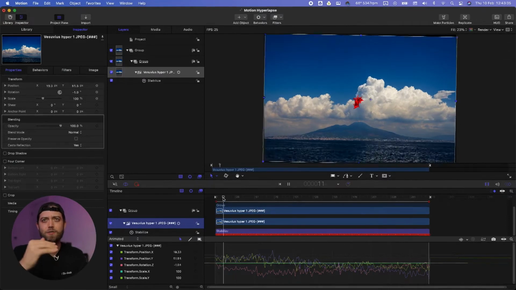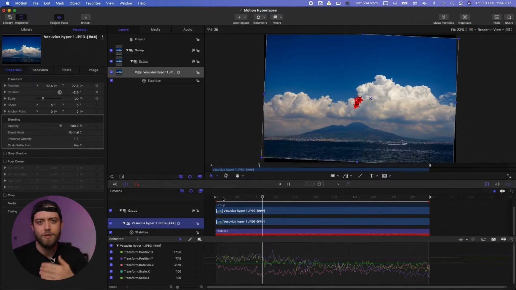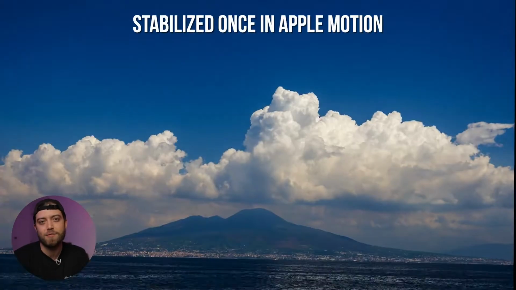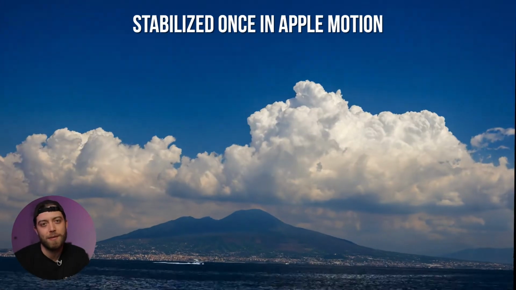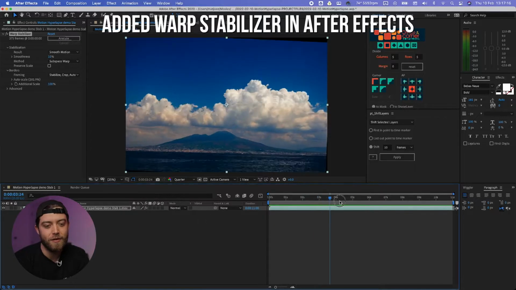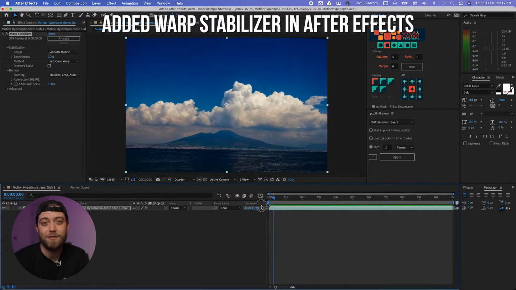I kept trying to nest the sequence and reapply it the way I do it in After Effects, but that doesn't work. So what I did is I applied the stabilize motion effect, and then I applied the warp stabilizer effect on the rendered video that came out of Motion, and what we have is an almost flawless sequence. All that was left to do was deflickering it. So let me run you through how this works.